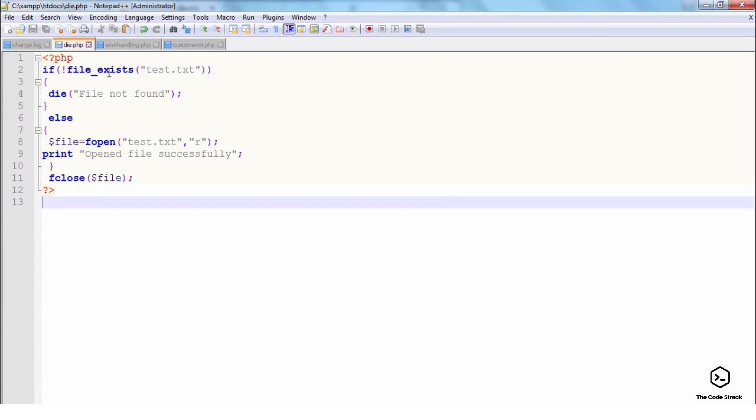In this program, I am using a function called file_exists. This is a built-in function in PHP, which tests whether the file name test.txt is present in the current path or not. If it is not present, that means not file_exists will be true. If it is true, then the die function will be executed. It will display file not found as a message, and the rest of the program will not be executed. If on the other hand this file is present, then not file_exists will not be true, so the else part will be executed.